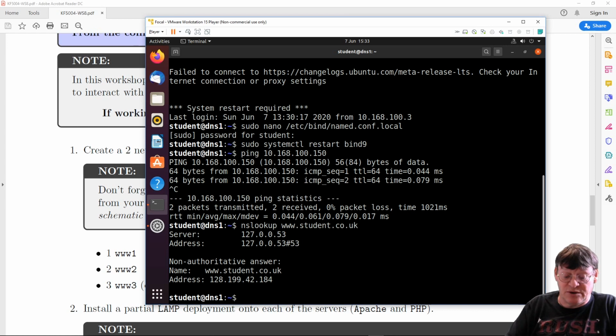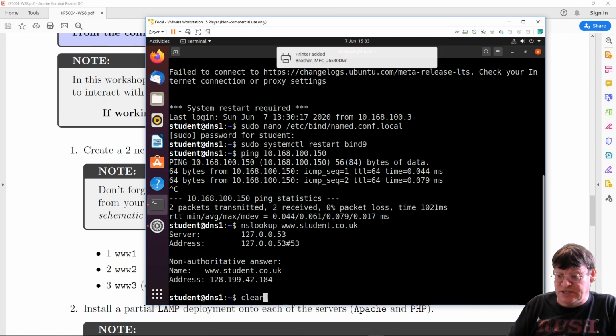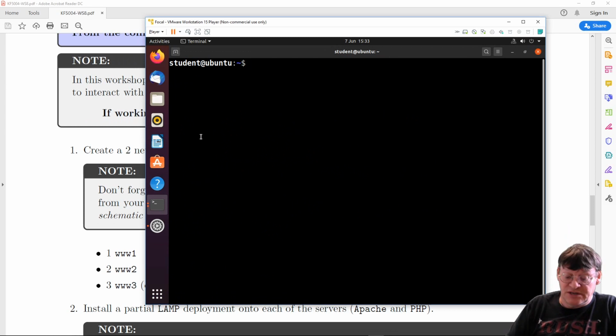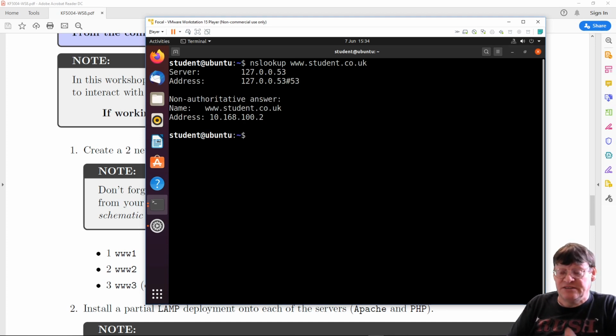Actually, before I do that, what I need to do is, it's because I'm not on the right server. Sorry. Control-Alt-T. What I need to do is do the lookup from here. So it'll be nslookup www.student.co.uk. I actually ran the lookup from the server, which is incorrect. There we go. So I've done the lookup and I've got back my single address.